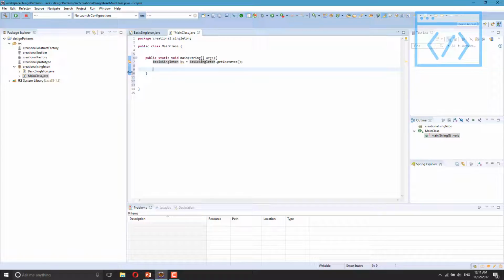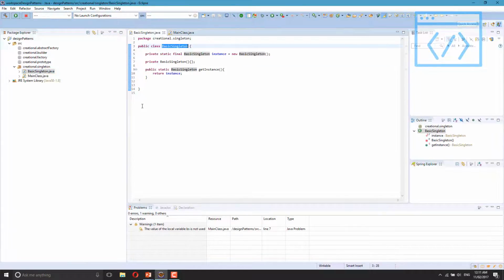And now, the good thing is we can have another little quick method. We can say public void print, and I can just say this is the only copy of the basic singleton, right?